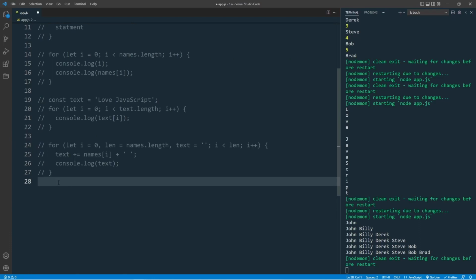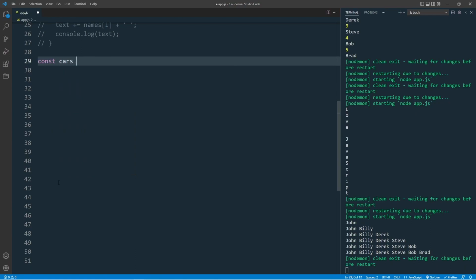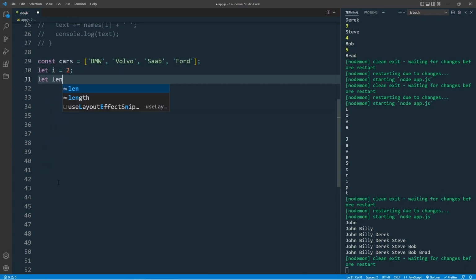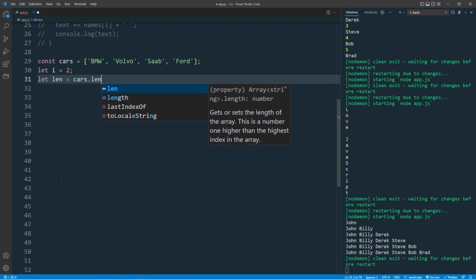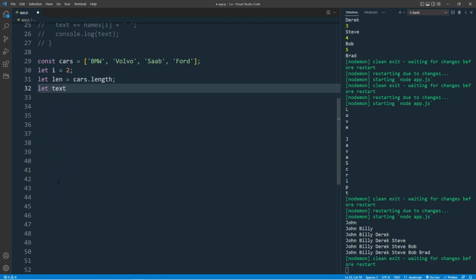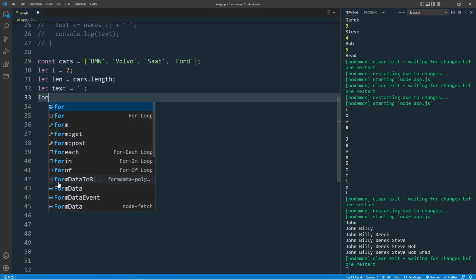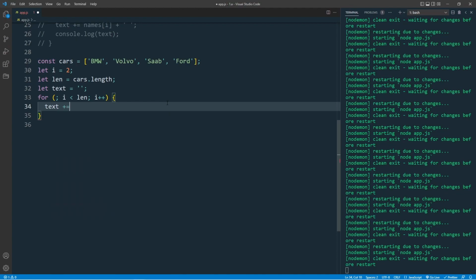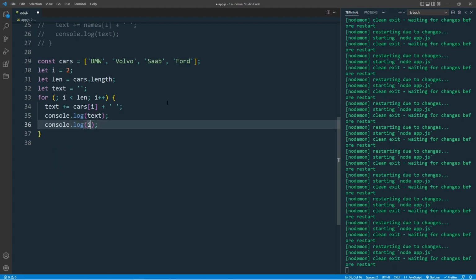Let's have a look at the next example. const cars = ["BMW", "Volvo", "Saab", "Ford"]; let i = 2; let len = cars.length; let text = ""; for (; i < len; i++) { text += cars[i] + " "; } console.log(text); console.log(i). Let's save this.